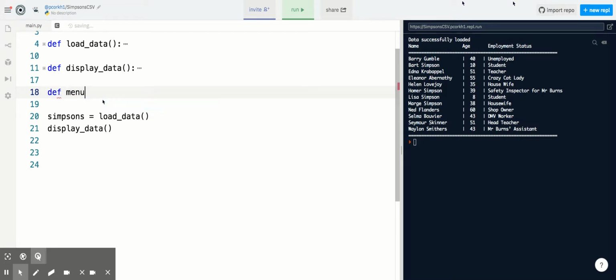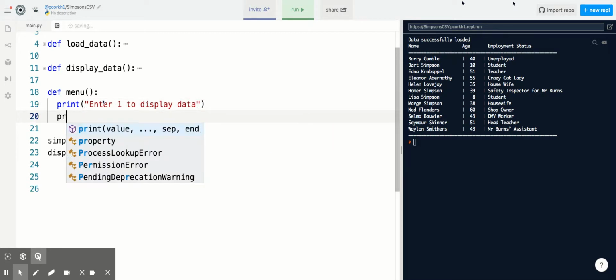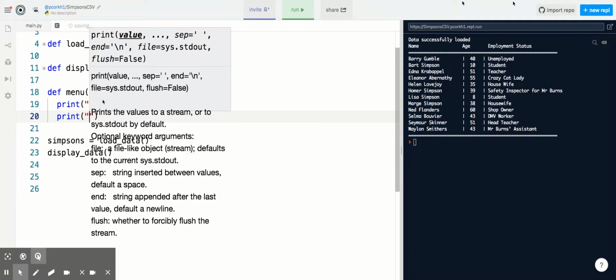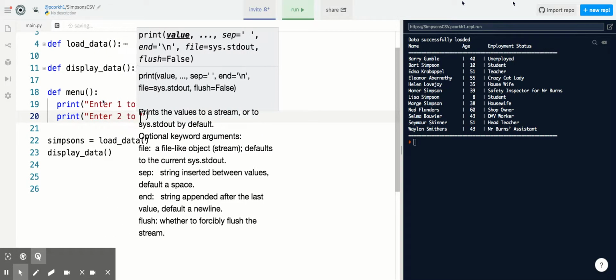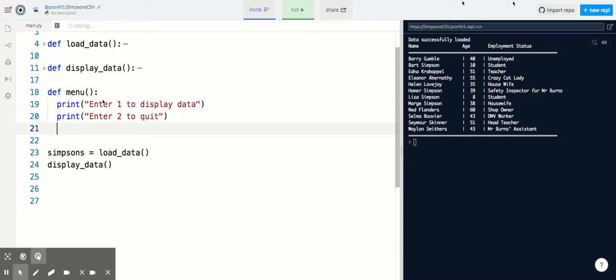We're going to call it def menu, and we're going to make a little menu so the user can interact with our program. Now, we haven't got many things we can do on this program, but we'll do what we can do. So let's say enter 1 to display data, and then we'll print enter 2 quit. We've got two choices there. Let's get an input from them. They're going to make a choice, so let's take the input and call it choice.